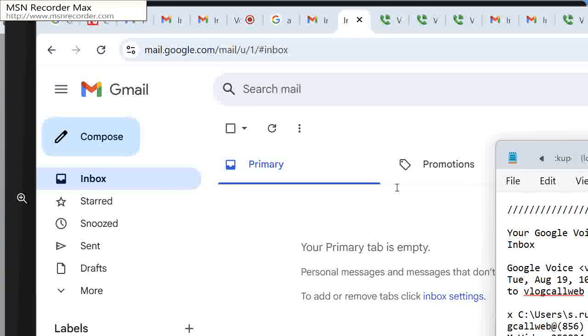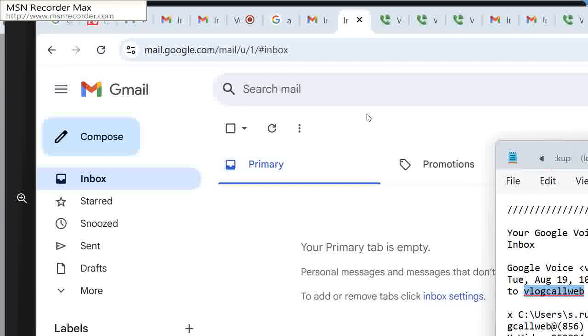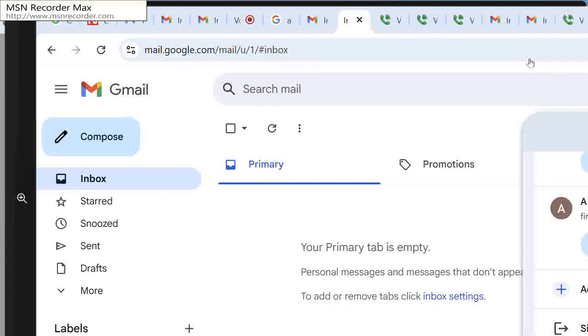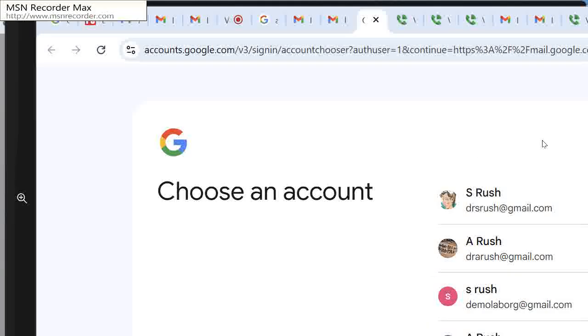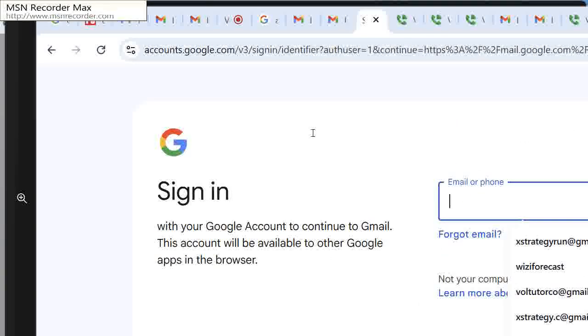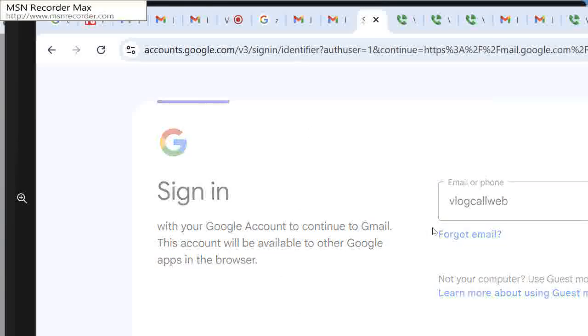I have to copy the account name, which is vlog call web, to the clipboard buffer first, and see edit, copy, and then see whether Google will let me log in again. And if not, I will have to use another browser. So I go add another account once, and then go to the bottom and try to use another account. Then paste the name of the account, Control V, go click next.